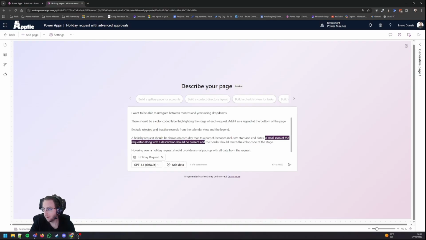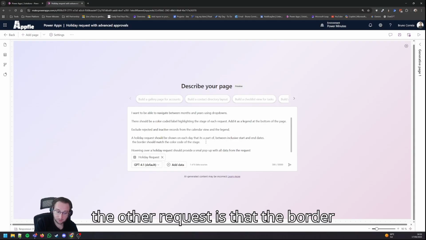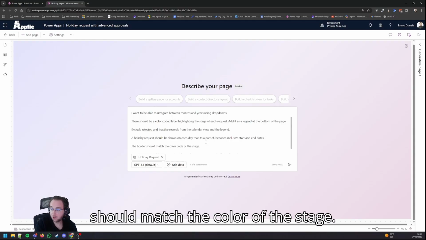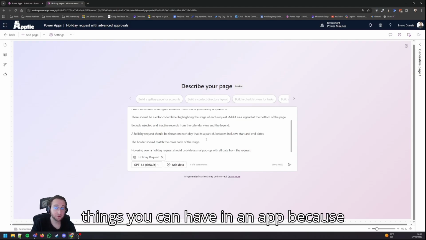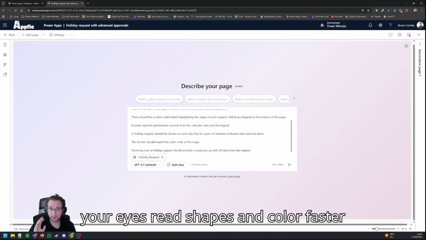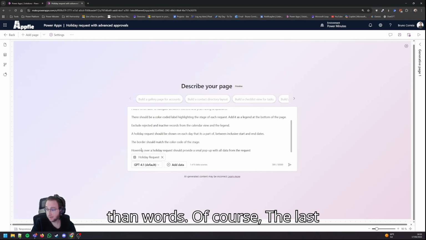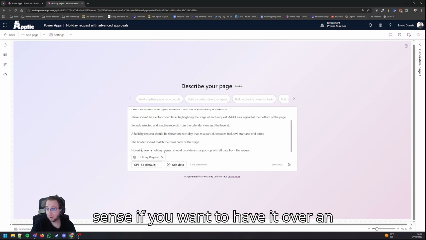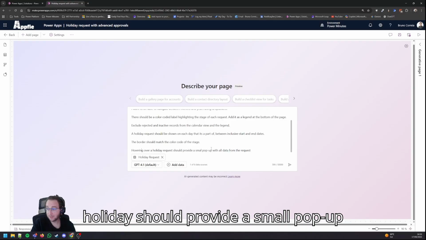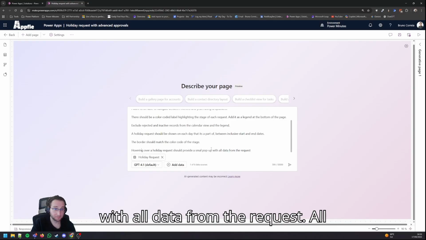And the other request is that the border should match the color of the stage. Again, color coding, one of the best things you can have in an app because your eyes read shapes and color faster than words. Of course, the less requirement over here, again, just makes sense if you want to have it. Hovering over a holiday should provide a small pop-up with all data from the request.